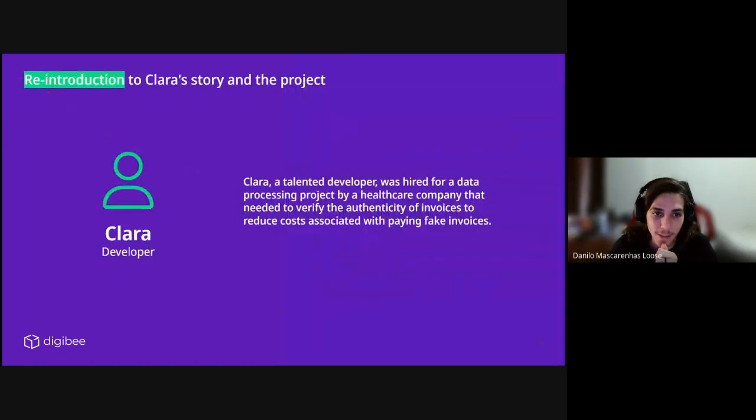So let's get started. The first part is the reintroduction to the Clara story and the project. That's the same use case as the EDA one. So let's go. Clara, a talented developer, was hired for a data processing project by a healthcare company that needed to verify the authenticity of invoices to reduce costs associated with paying fake invoices.